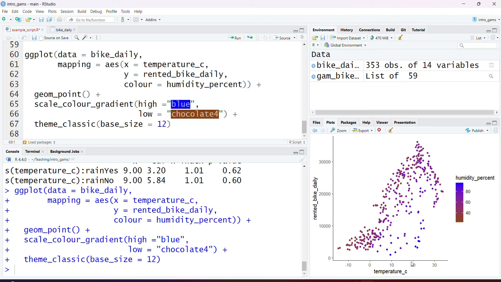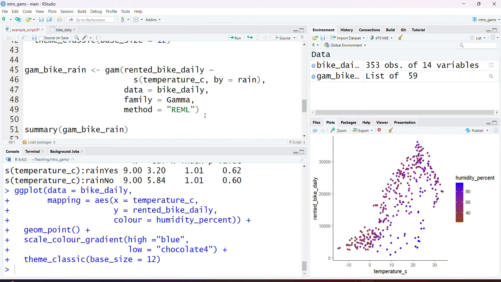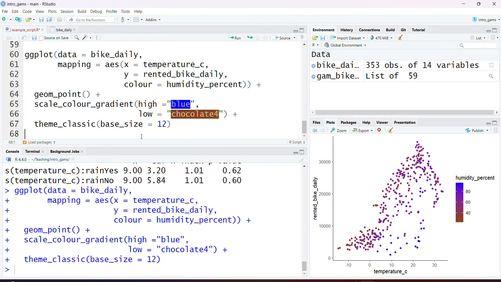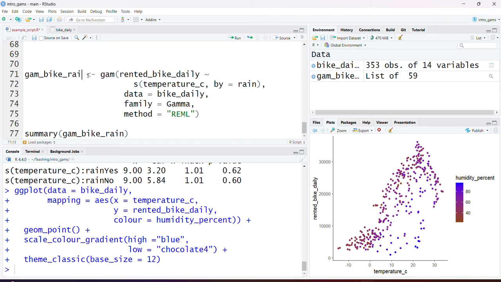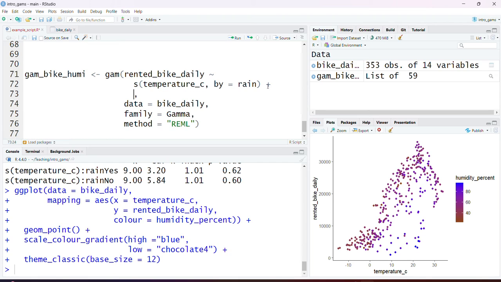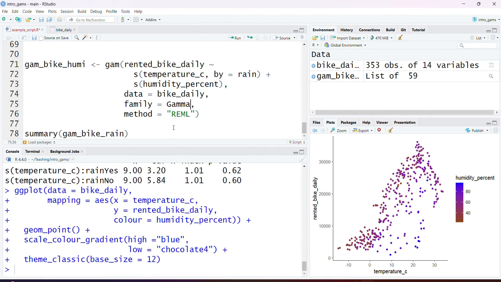These values were in the optimal temperature range, but still had very low values of bike rental, and very high humidity. Whereas we don't get as high humidity at these very high points where it did rain, but maybe it wasn't as unpleasant. So we could take our model that we have up here, and we can extend it. So I'm going to give it a different name. And I'm now going to add on a smooth function for humidity. I'm going to keep it as the gamma family.